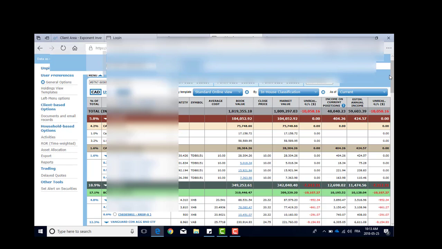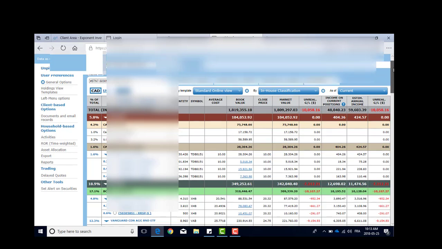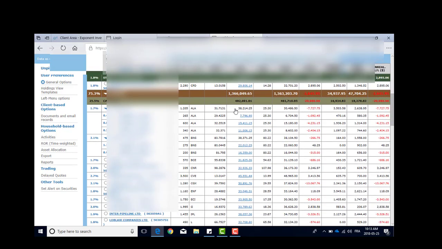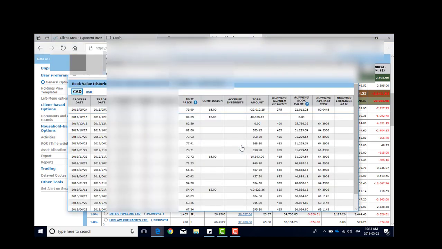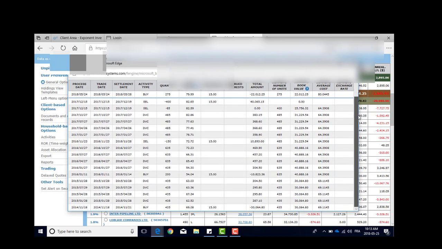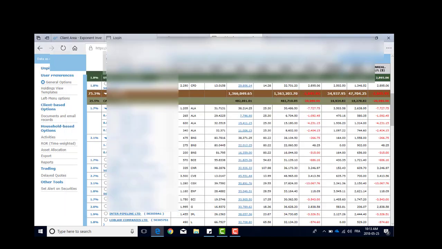So how do you track the performance? You certainly can track the performance of each stock individually. You can make a quick comparison between the average cost and the closing price. You can also click on the underlying position of the book value, which will give you a history of the position. So in this case, all of the dividends have come in, and also the subsequent purchases that we've made. In this case, we purchased Bank of Nova Scotia.